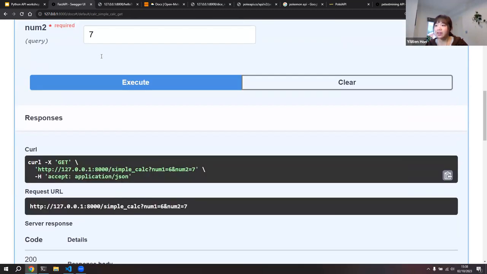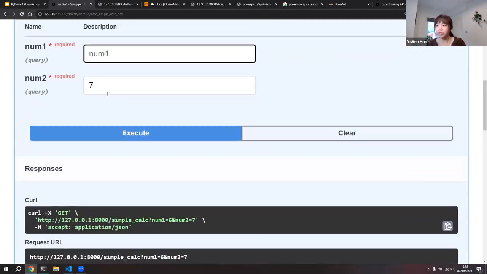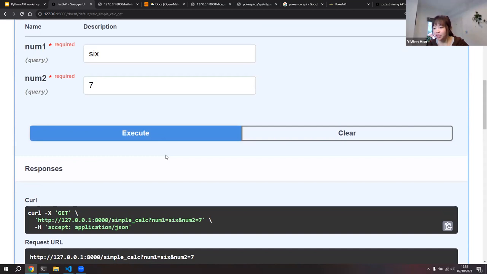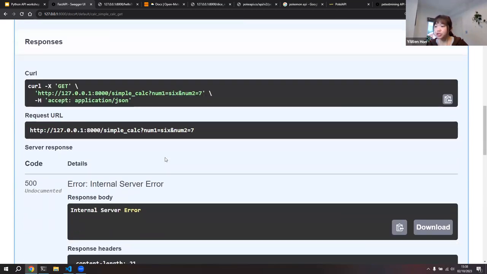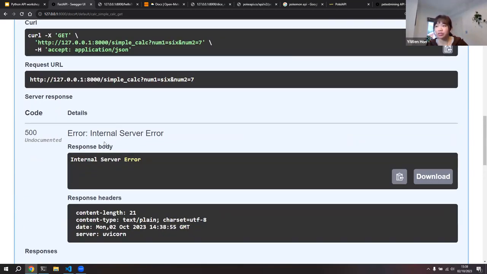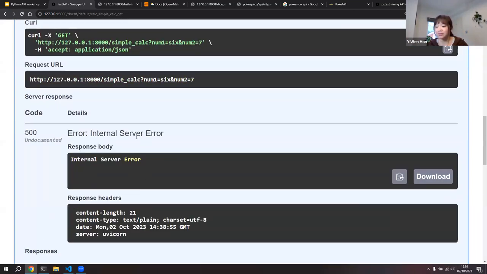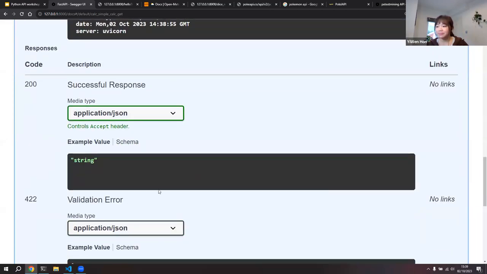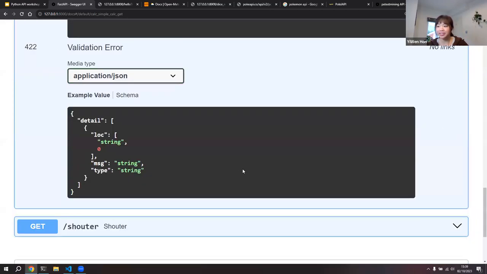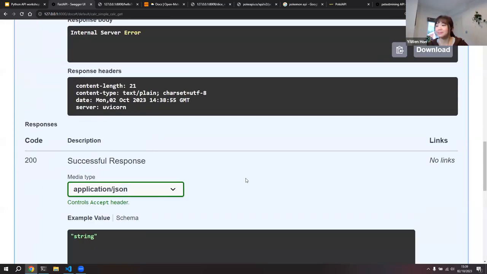So if I had done something silly, like put in a string, which should break our functions, we should be able to see the errors as well. So it really does let you try your API without even having to use any code. It's just a point and click sort of interface, which is really helpful. So I can see internal server error and what the error is telling me.